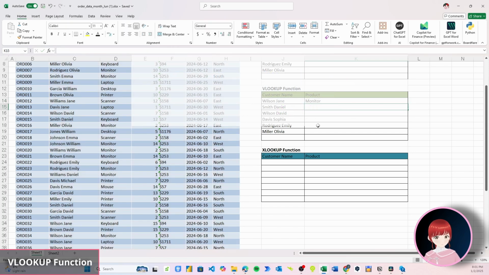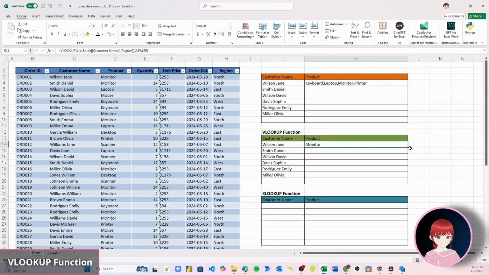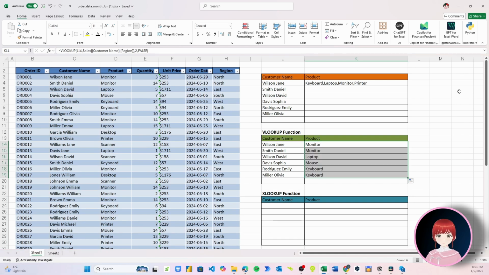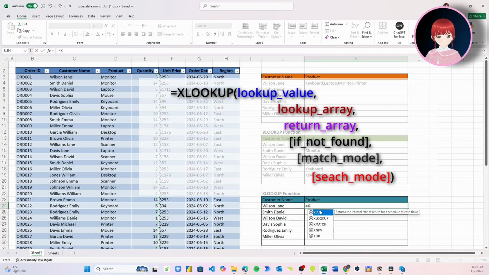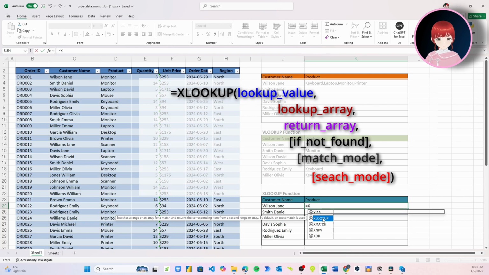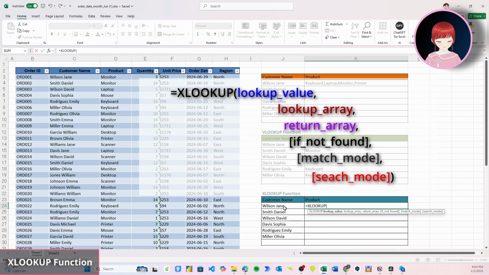When you press enter, the result returns only monitor. This formula searches for Wilson Jane in the customer name column and retrieves the first matching product name in the second column from the top. However, it only returns a single value. Now let's talk about a function that is like an upgraded version of VLOOKUP, and that's the XLOOKUP function. It's definitely worth trying out.